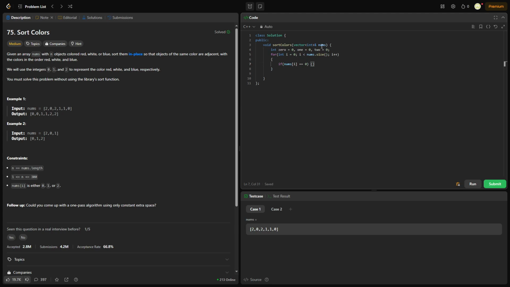Anyways, we're going to go through the array on the first pass. If we have a 0, let's increment the 0 counter by 1. We're going to say else if nums of i is 1, increment the 1 counter. Else, sorry, this is not Python, this is C++. Else, we're going to increment the 2 counter. Okay, so that's our first pass.